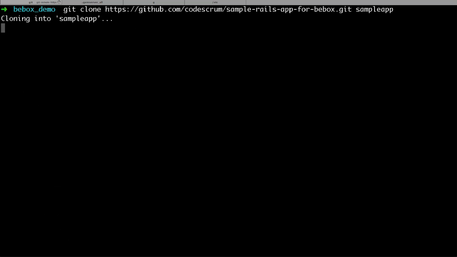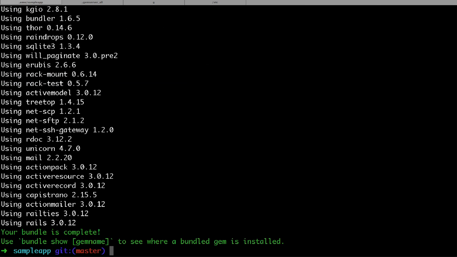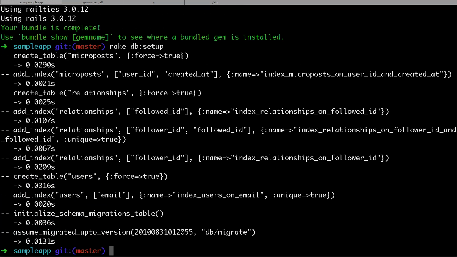So the first thing that we're going to do is to clone sample app and then just run regdb setup so we have some things ready. This is to show the application that we'll be using for the bebox demonstration.